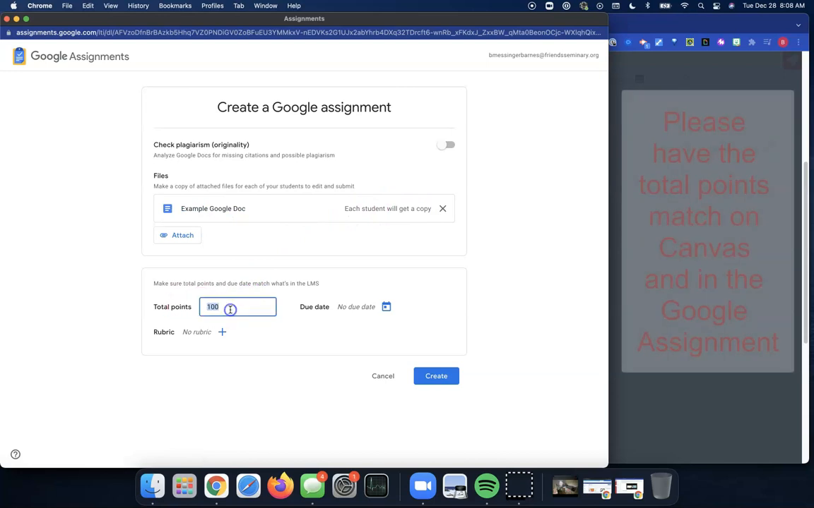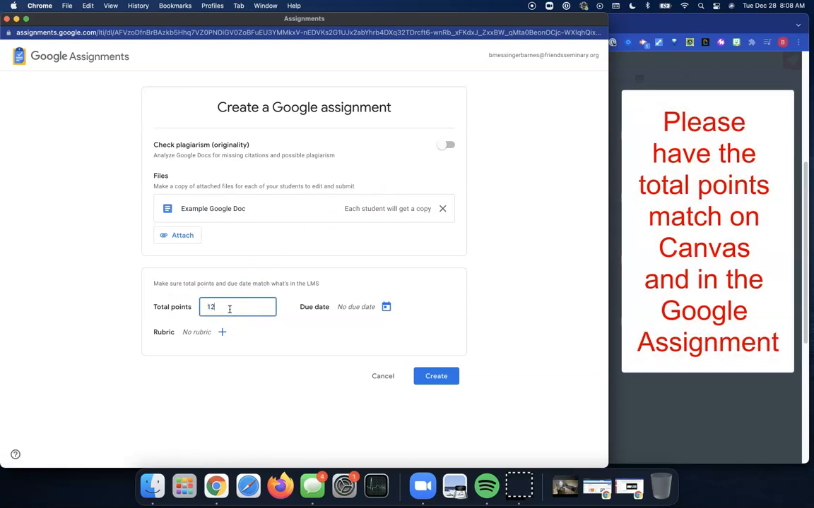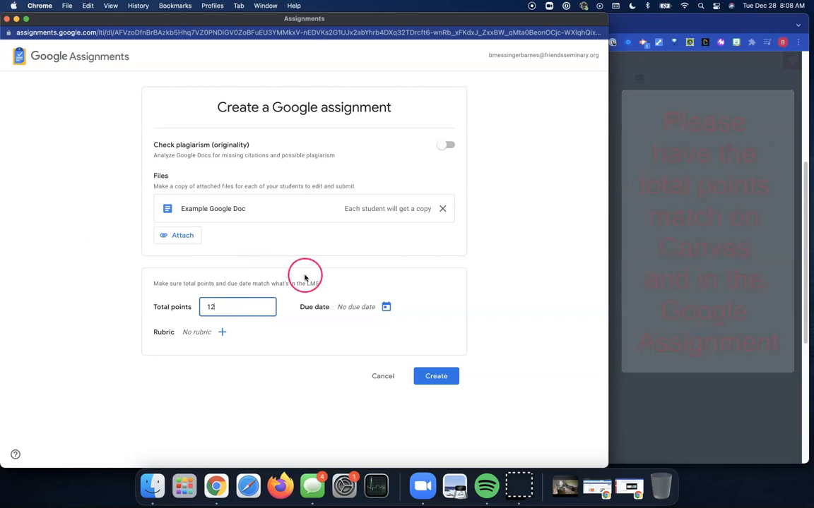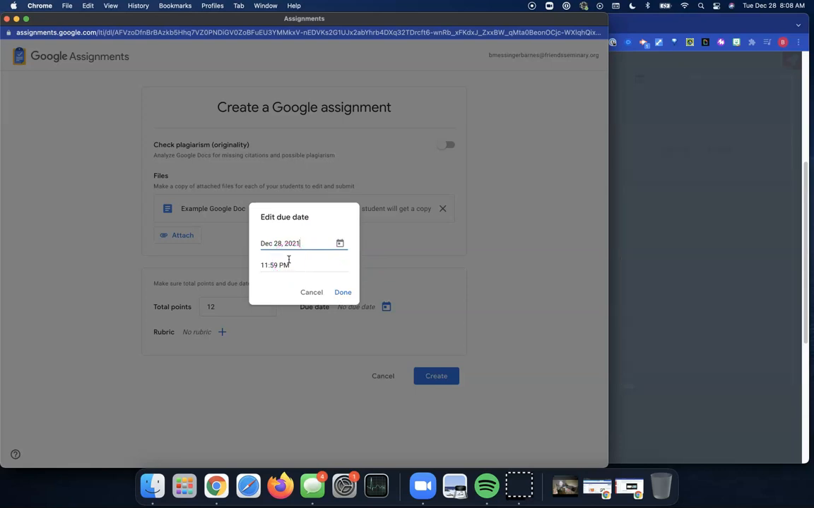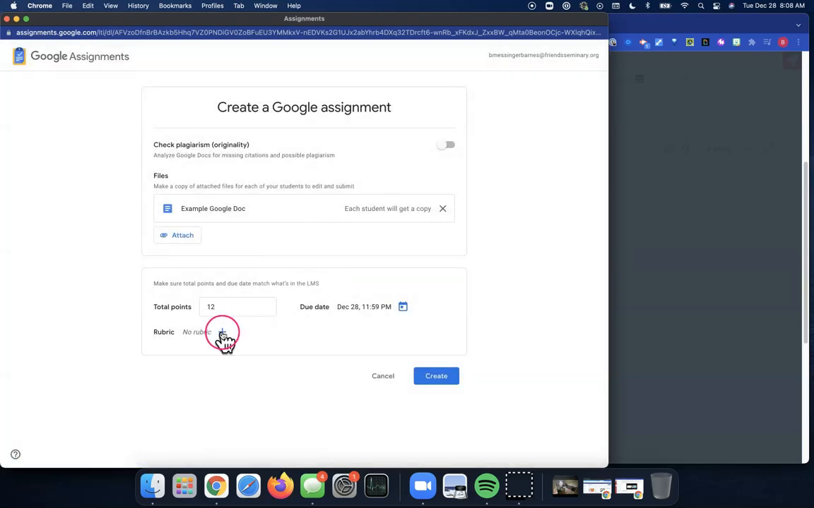Note that we can put total points here. I do recommend that you put the same number of points here as you did in the Canvas assignment. And for a due date, you choose a due date that's identical for both here and the Canvas assignment. It'll just make things operate more smoothly. So in this case, I'll do December 28th at 11:59 p.m. You have the option to choose a rubric to create one. I leave that to you. When we're ready, let's press Create.